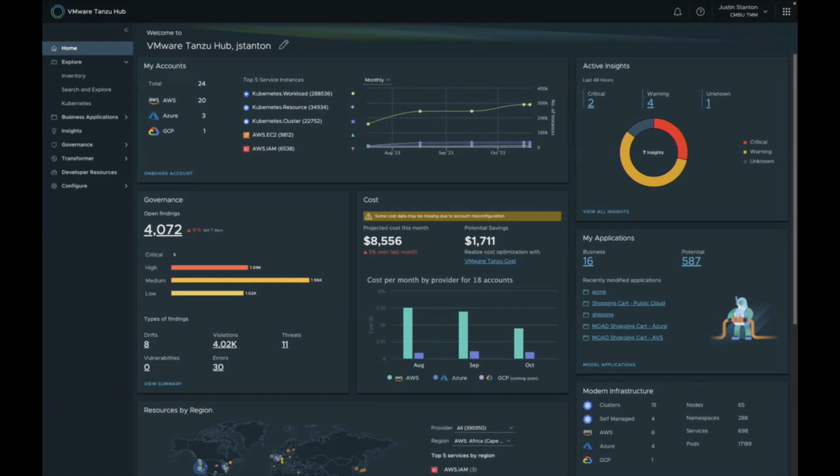Next, we have our active insights tile. So this is our summary information that's coming from Tanzu Insights. So here I get a breakdown over the last 48 hours of all of my active insights broken out by criticality. And of course, I can drill into these deeper once I get into the Tanzu Insights service.